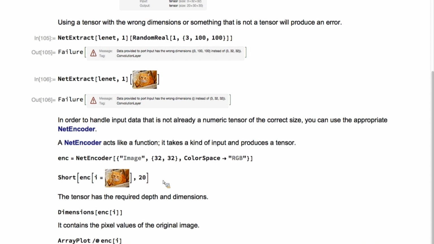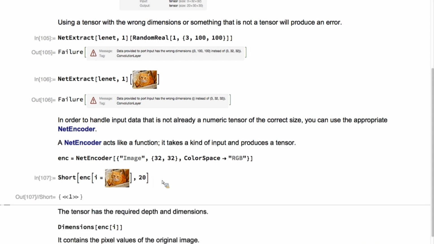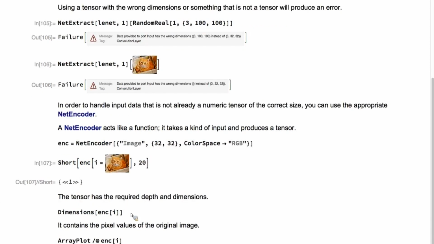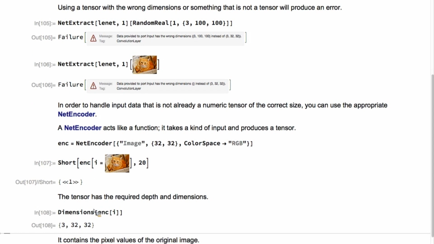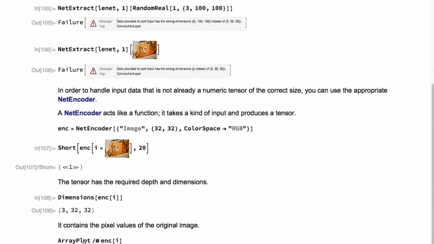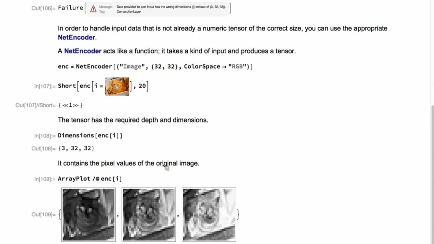Let's see what happens. Here, if I define this and I run it on this sample image, I get a list. And if I check the dimension of this list, it is exactly what I need. Now let's have a look at what happened to this tensor. I can use ArrayPlot to visualize the values at the first level of this tensor, and we see that every image channel was basically rescaled to the correct size. This is just a visualization. Of course, the network is going to take the numbers.